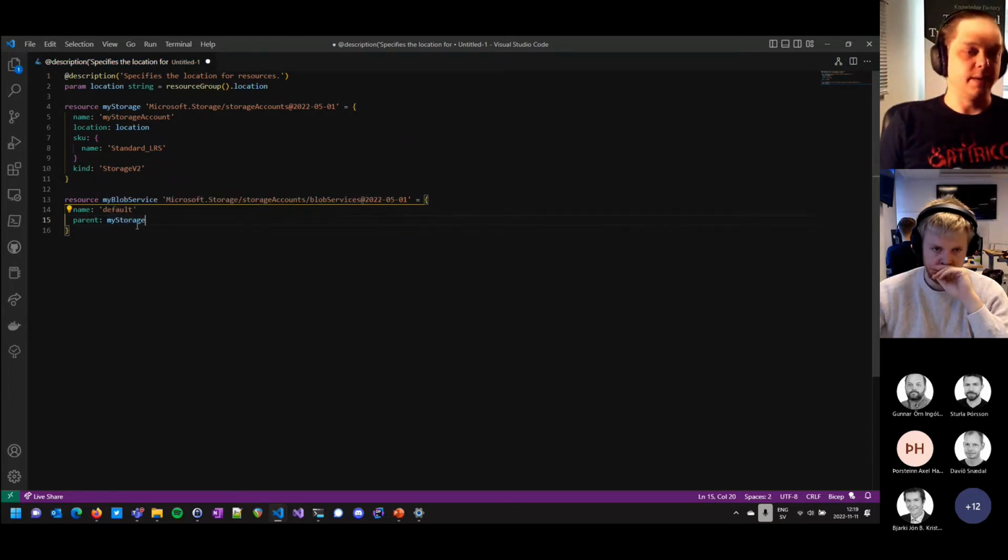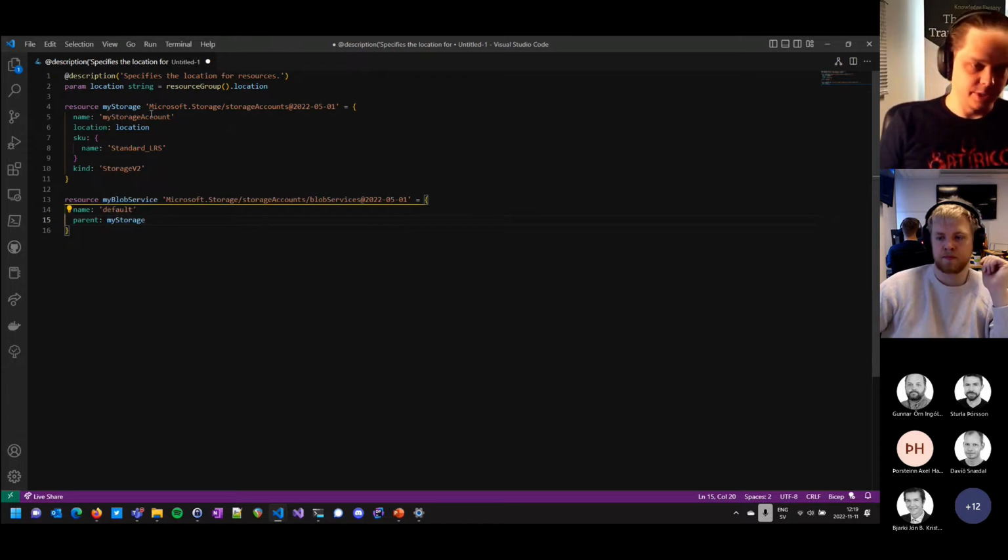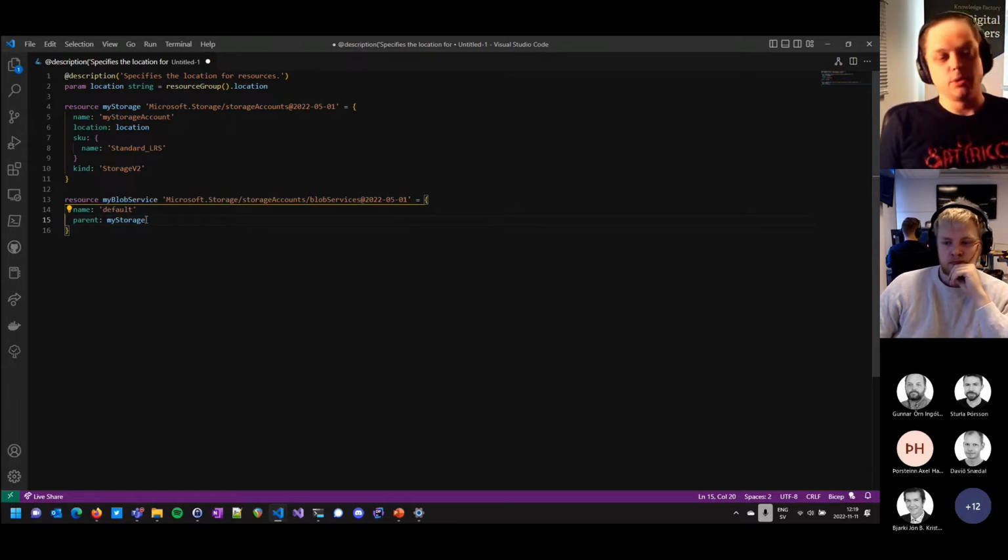And we use the internal name, my storage, to say that, okay, in the background, Bicep will now figure out that we will need to create this one first, and we will need to get all the properties back in order to connect these two resources to each other.